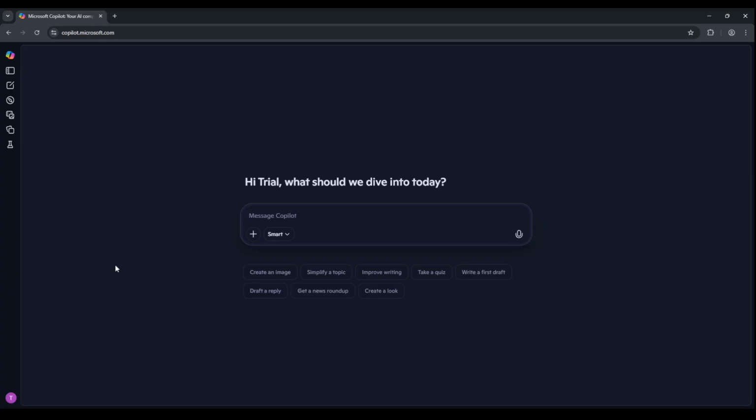That's it. Quick and straightforward. You've gone to the Copilot site, clicked the profile icon, selected Sign In, chose your preferred provider, and picked your account. You're now signed in and ready to go on your Windows device.